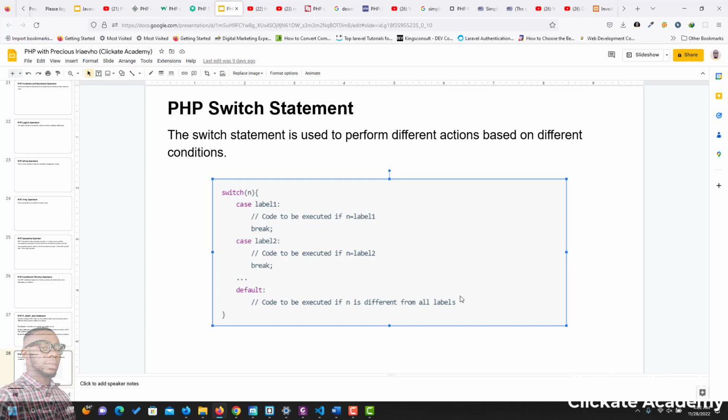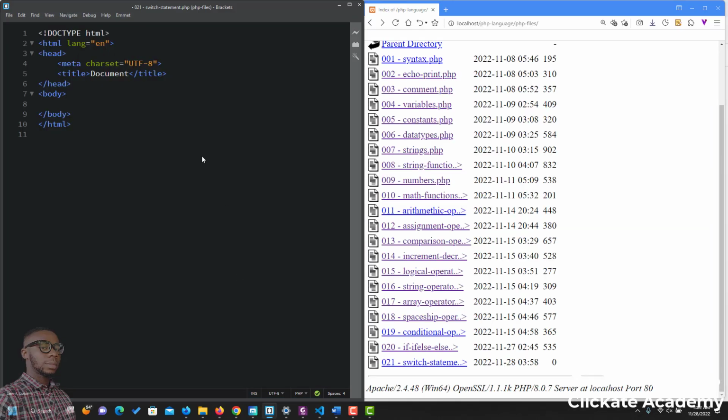So let's see this in action. But before we proceed, note that previously in our last class, we worked on if and else, and there were so many else if. So if you have code that has so many else if statements, then you can use a switch statement to write that code. So let's write a simple switch statement.